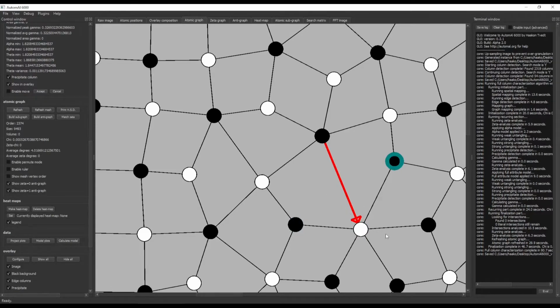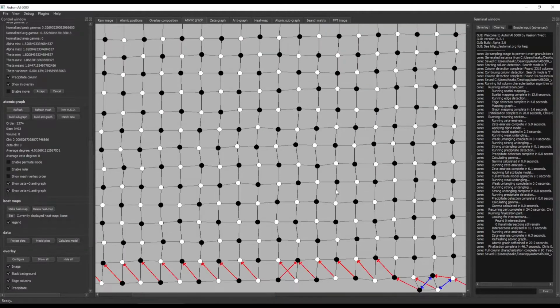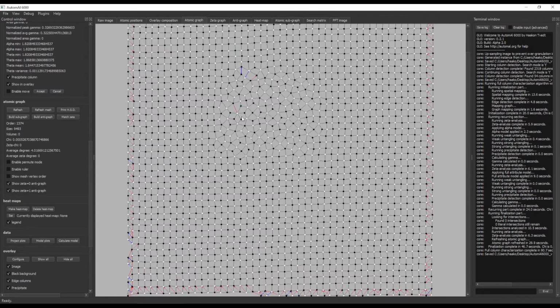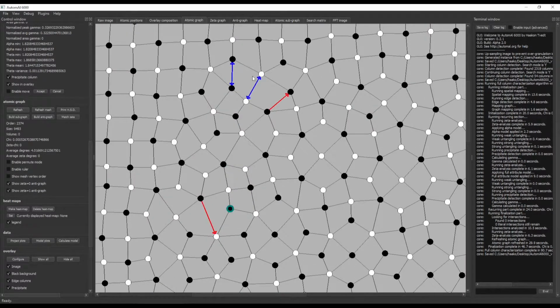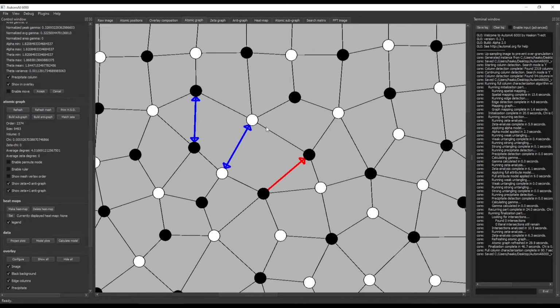That's how you would go about it, because the big benefit of this atomic graph is that all the problem areas, the areas where the algorithm had problems figuring out the structure, are easy to identify and fix manually once you are familiar with these atomic graphs and the interface. It takes some getting used to, but it should be fine.